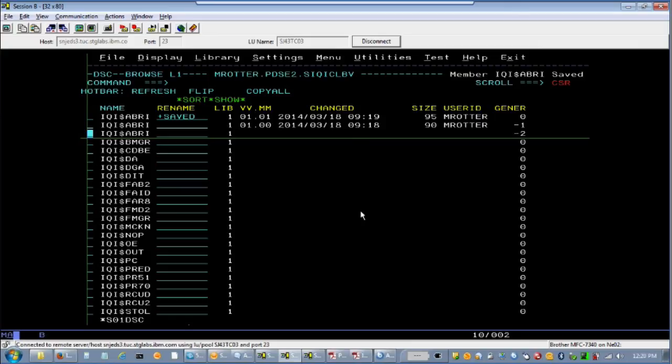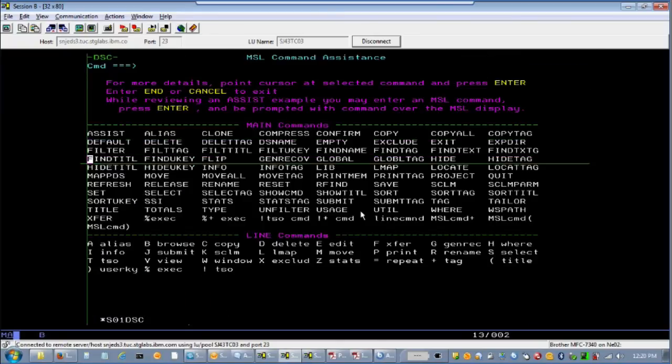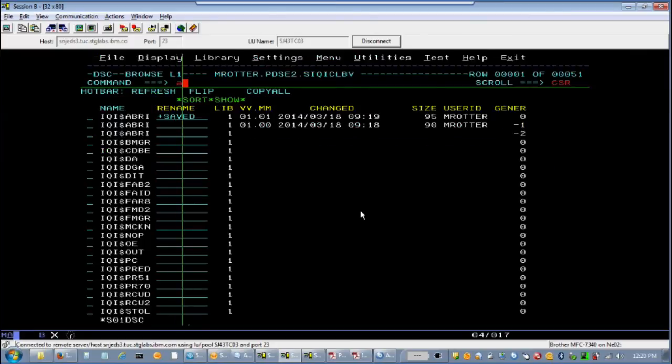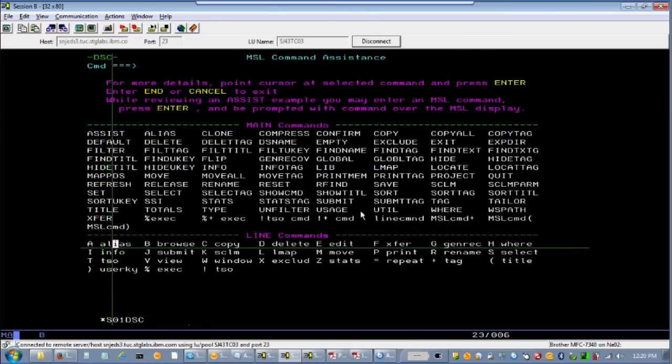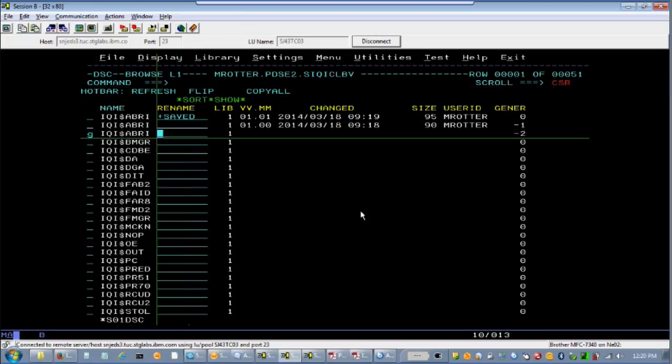First of all, we can, for example, recover. Let's say these are different versions of that member, and I'd like to recover an older generation, say generation -2. I'm going to show you the assist. One of the commands here is generation recover. There's also a G here, a line command for generation recovery. So I'm coming here and I'm going to say G.